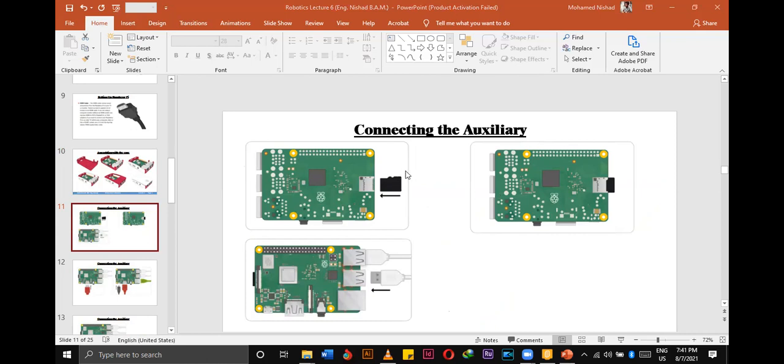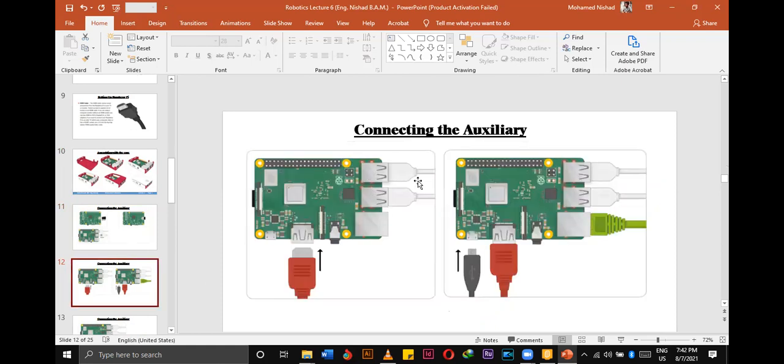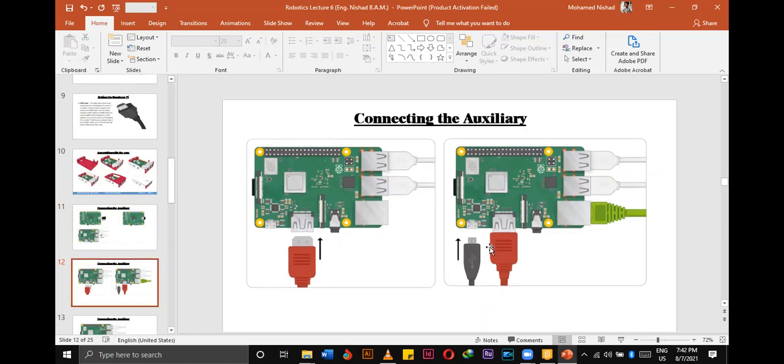Now you have installed your operating system to the SD card from your computer, and then you disconnect the SD card, and then you attach it to the Raspberry Pi. After that, you have to attach the other auxiliary components, like the keyboard, mouse, monitor, maybe an internet access cable.